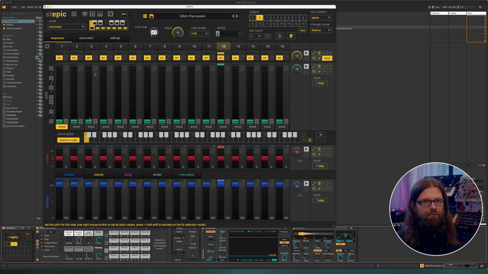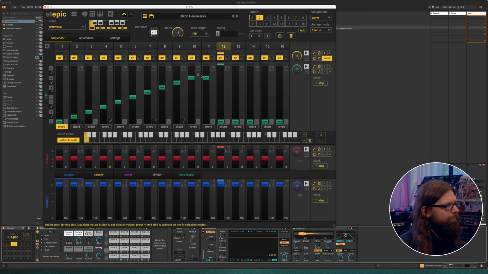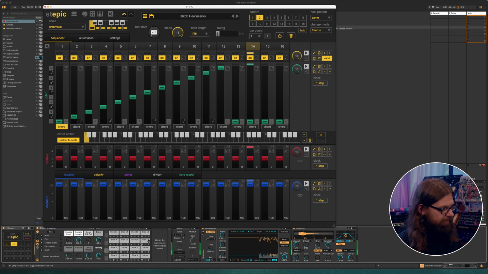I want Stepic to trigger all 16 sounds of my drum rack, so I start by making a little scale here. And now I'm having a problem because there are just 12 notes in the scale. So look what happens here. It nicely goes up, but then goes back to C.